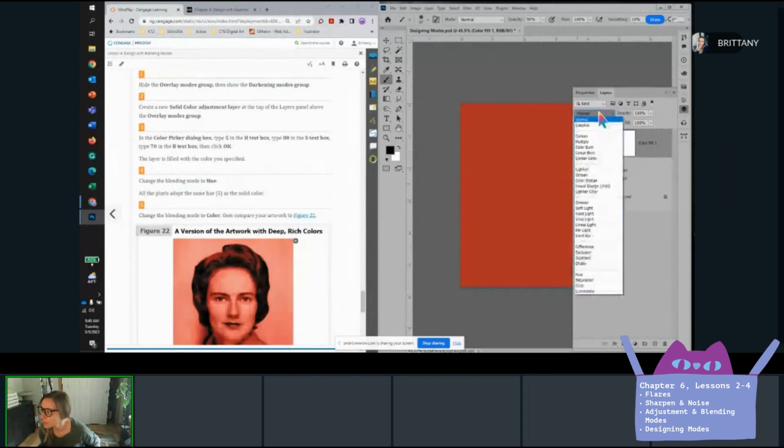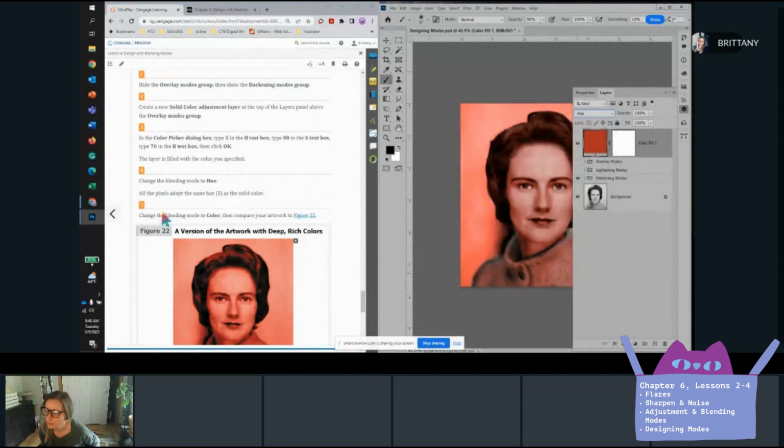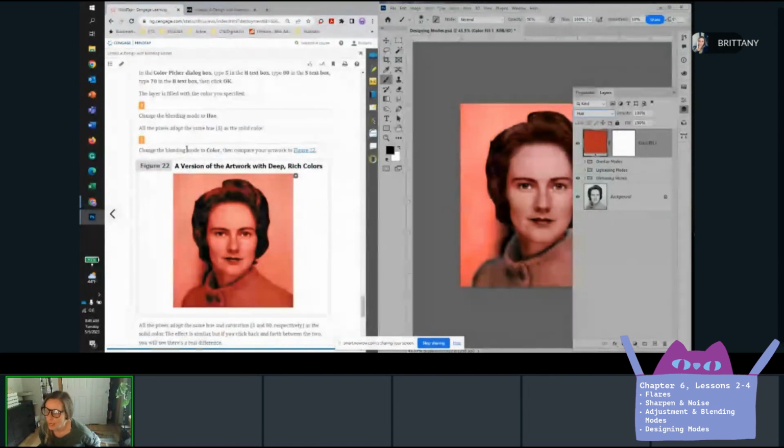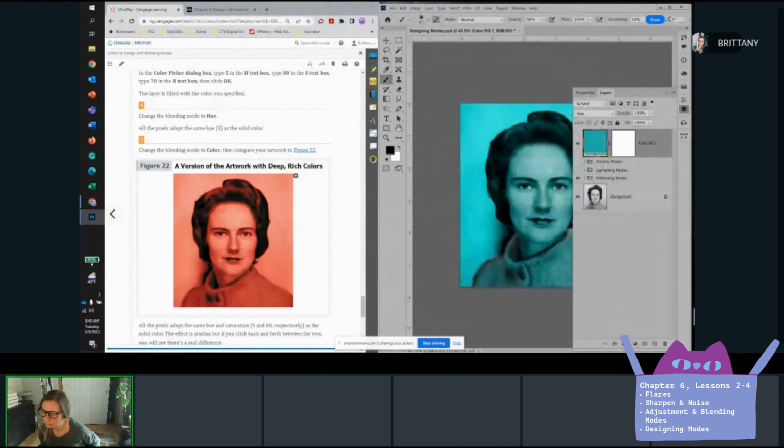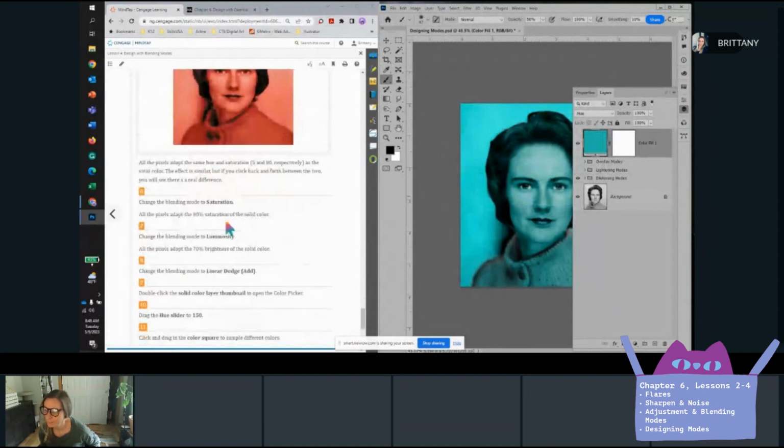Change the blending mode to hue, which is down here. All right, now change the blending mode color and compare the artwork. So I'm not certain what they mean by change the blending mode color. I'm assuming when you double click that and you pick a different color. So like teal, I don't know.